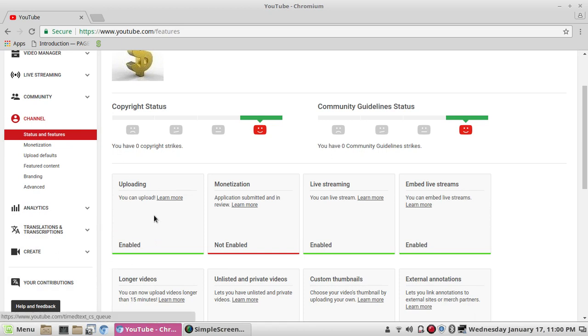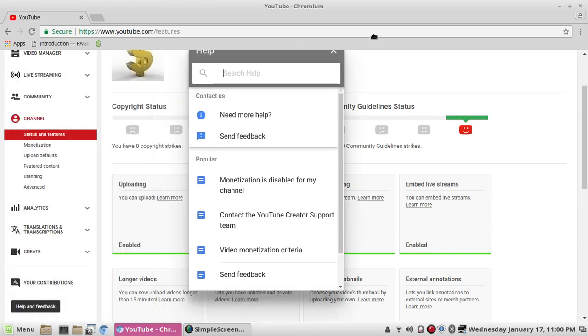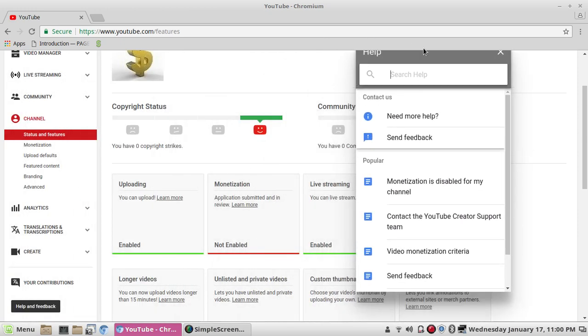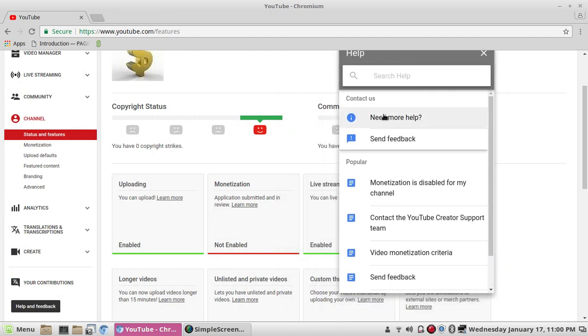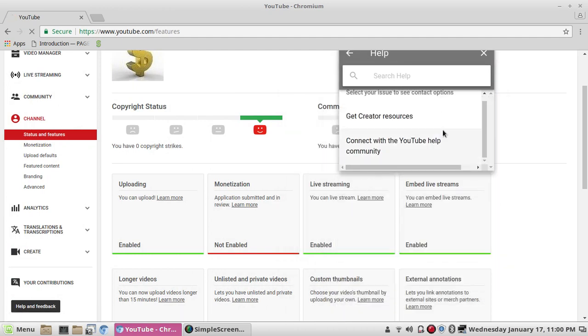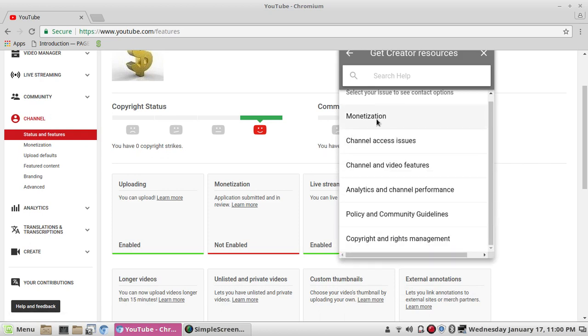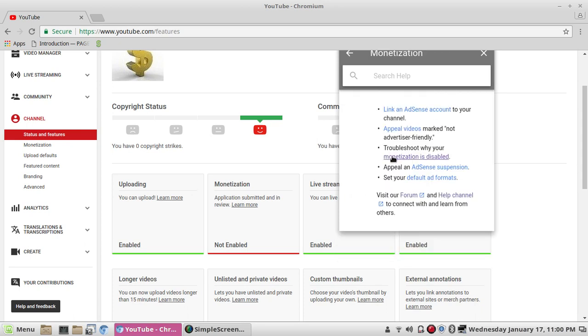Today I'll show you how you can enable your monetization if you're facing the same problem. You can go to help and feedback, and then go for need more help and get creator resources. Select your issue here. If it is monetization, you can select it here. Here you have an option called help channel and forum.